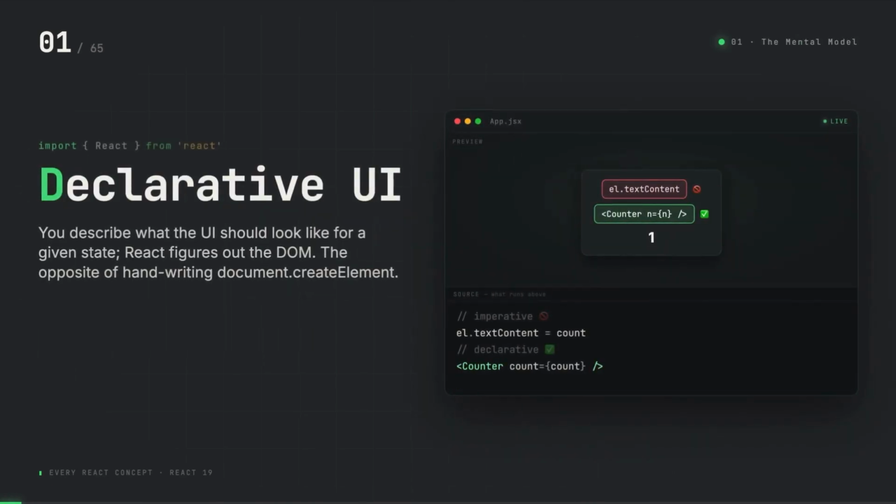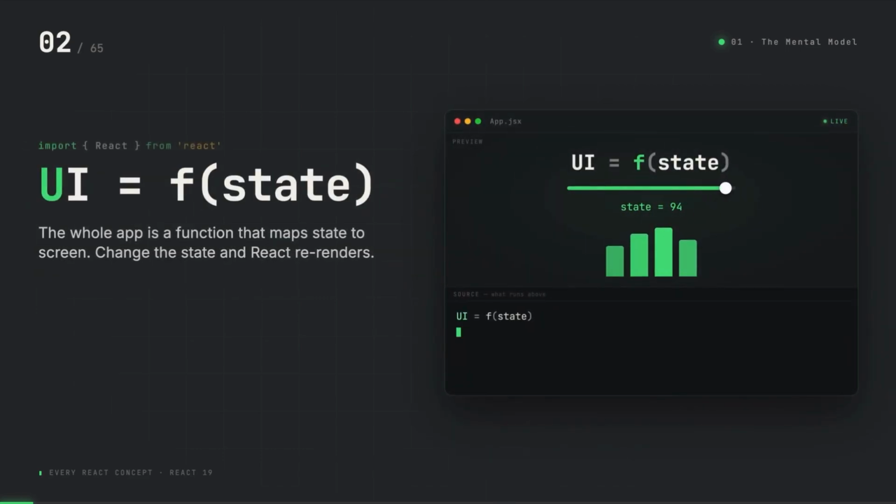Here at first we're gonna describe the declarative UI, meaning that React is declarative, meaning you describe what the UI should look like for a given state, and React figures out the document object model for that. So you don't have to use more of a handwriting, createElement stuff, document.createElement in JavaScript. UI is mostly using the functions, meaning that the whole app is one idea. UI equals a function of a state, change the state, and React re-renders the screen. That's the entire mental model behind actually how React works.